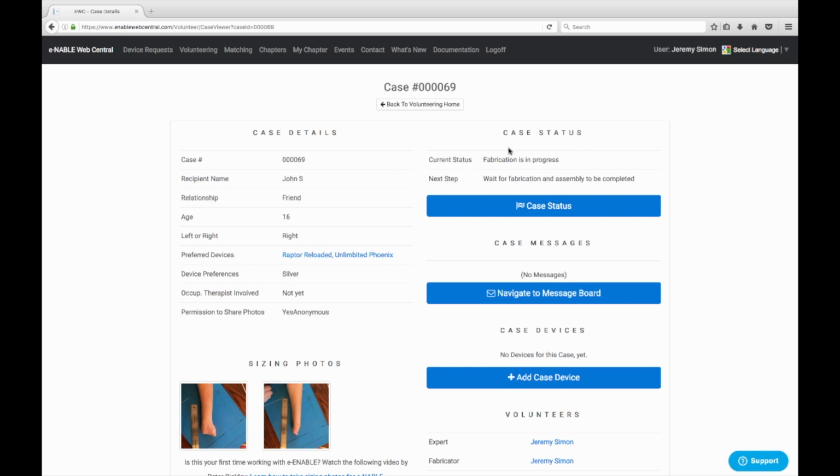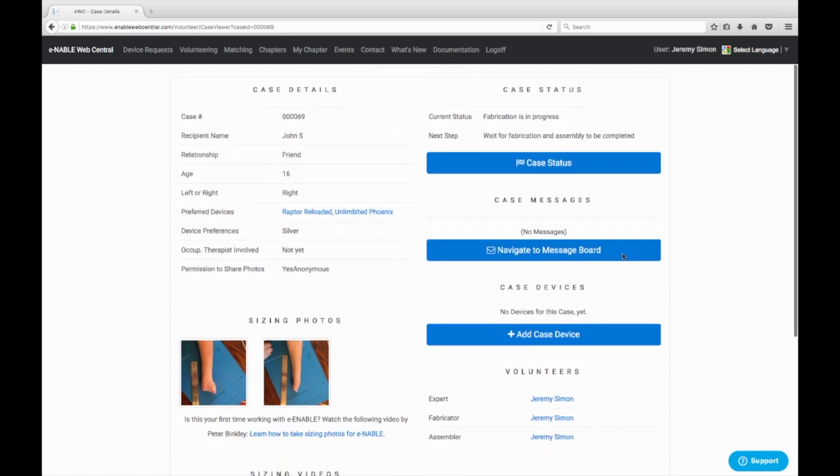And now the user will see that when they look on their homepage for device requests, they'll see that as the current status and the next step. Now in the near future, the application is going to be updating the current status and next step for us automatically. As you move through the case and you click the different buttons to trigger different actions, the application will know what the current state of the case is, and it will automatically update what the current status description is and the next step. That just hasn't been built in quite yet. So for now, the volunteer needs to periodically come in and update the current status and next step for the user so they can see how the case is progressing.